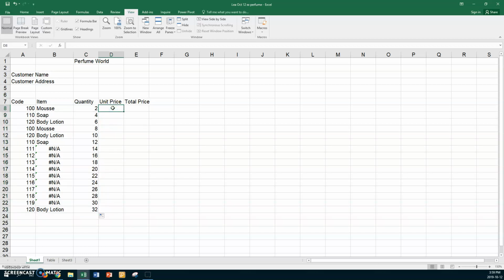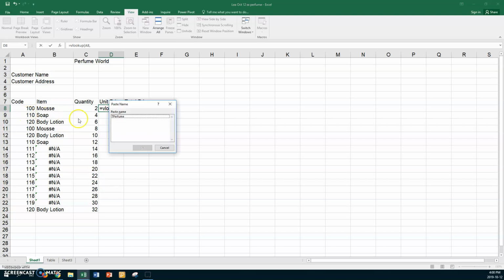Okay, now we need to look up the unit price. So once again, equals Vlookup. Spell it correctly. Okay, and now we want, what's the lookup value? We know the first column in the table was the code number. There's your lookup value. Comma. Now, again, you said, oh, I forgot the name of it again. All right, press function key F3. There it is. T Perfume. Put it in. All right, comma.